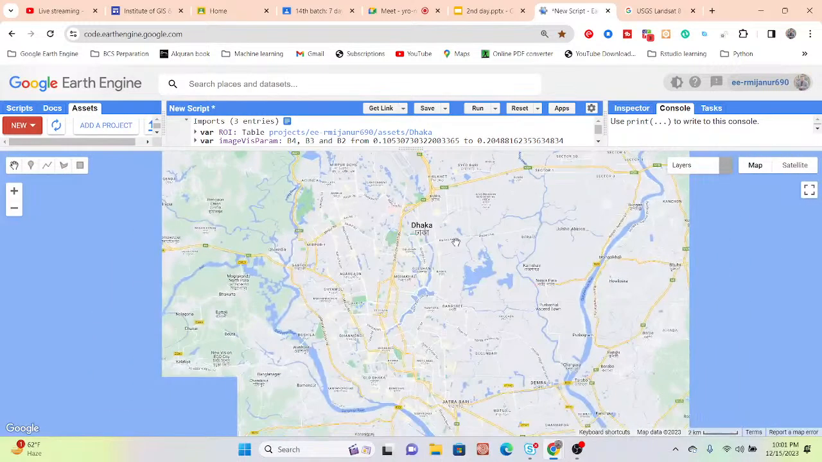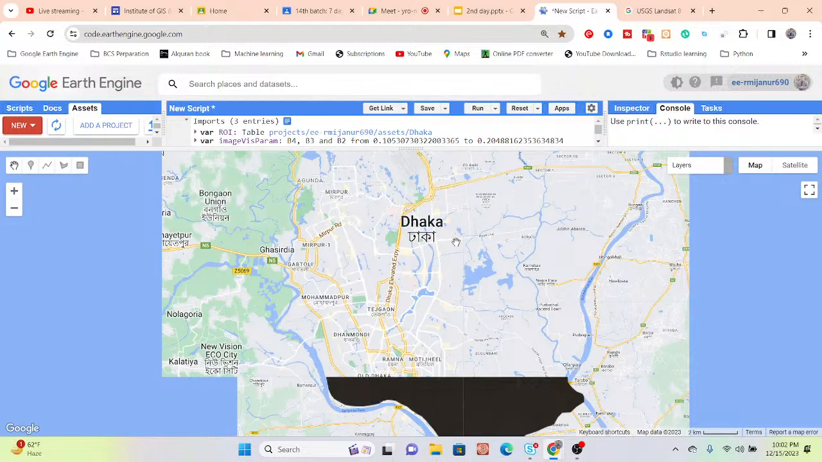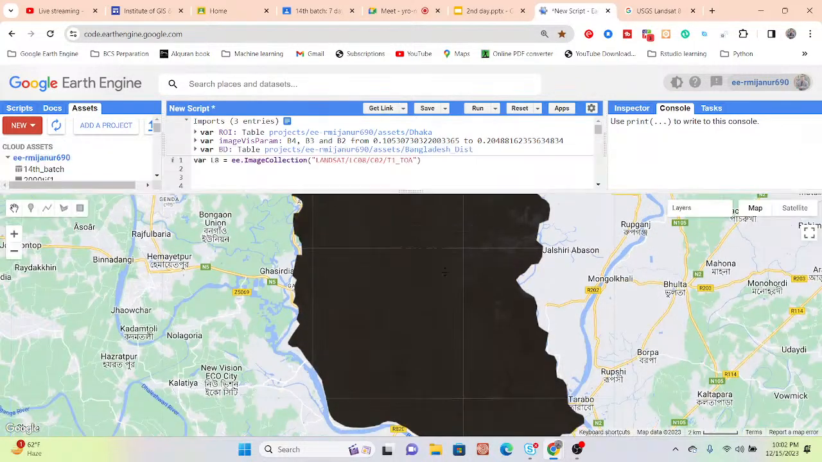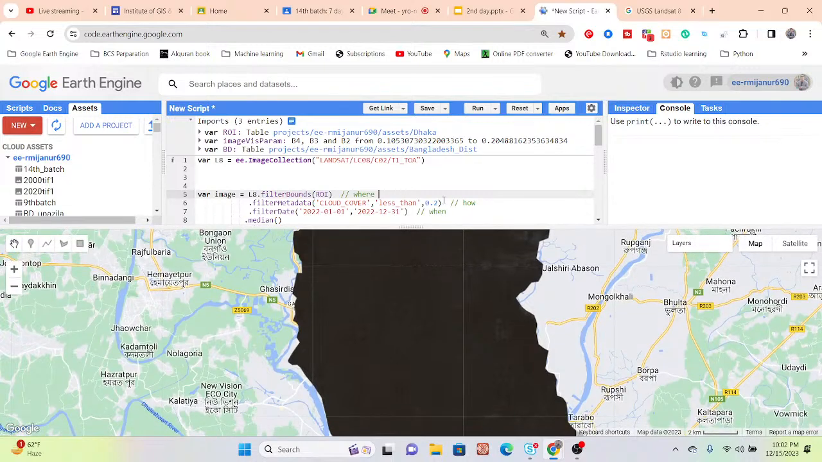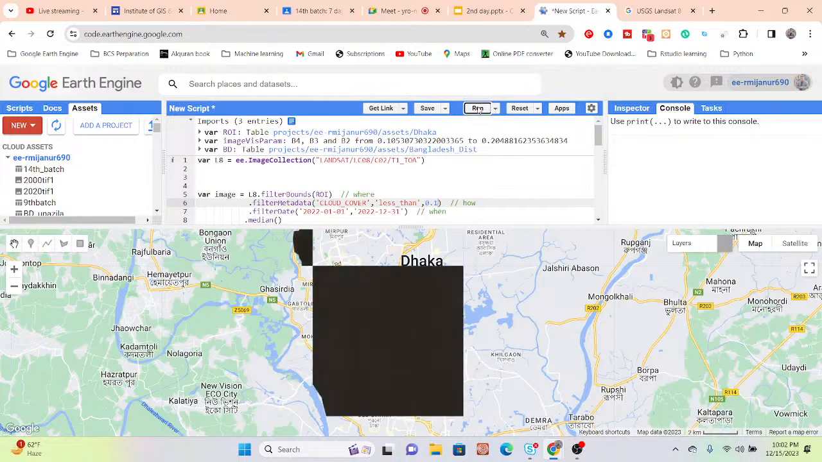So I use less than 1%, and now I can get this type of image, and it is also better. Okay, this time it is about less than 2%, or 0.1. You can check that. The metadata represents the cloud cover percentage.